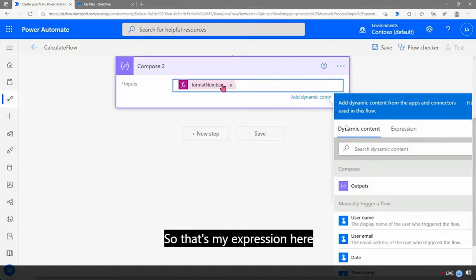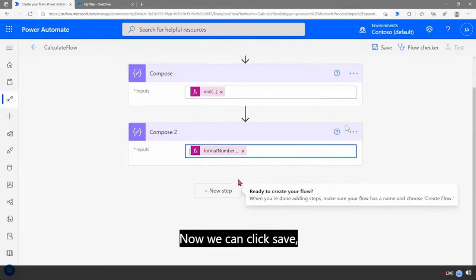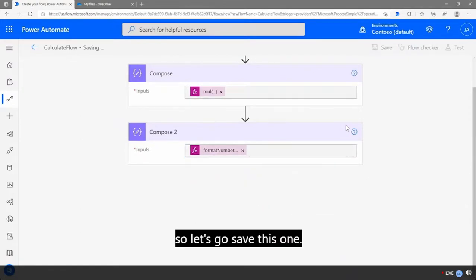So that's my expression here, and if I click on it, you can see what the expression is. So format number, I'm taking the compose output as the input to my compose 2, and then I'm converting it with the formatting of C2. Okay, so this is going to make it look like it's a currency. Okay, so we've got that. Now we can click save. So let's go save this one.